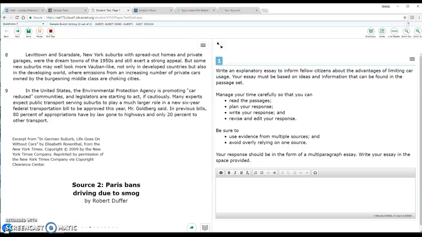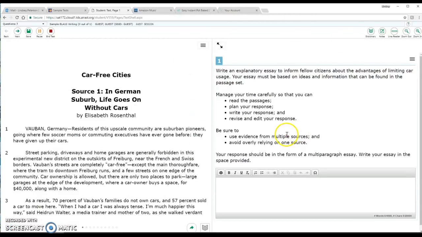The first thing they want to do, of course, is look at the prompt so they know what they're writing about. This one's an explanatory essay to inform fellow citizens about the advantages of limiting car usage. So then the articles talk about why we should not have cars and how it's beneficial for lots of reasons. And so what they're going to want to do is read the articles, obviously, and look for those benefits and things that they can talk about in support of limiting car use.